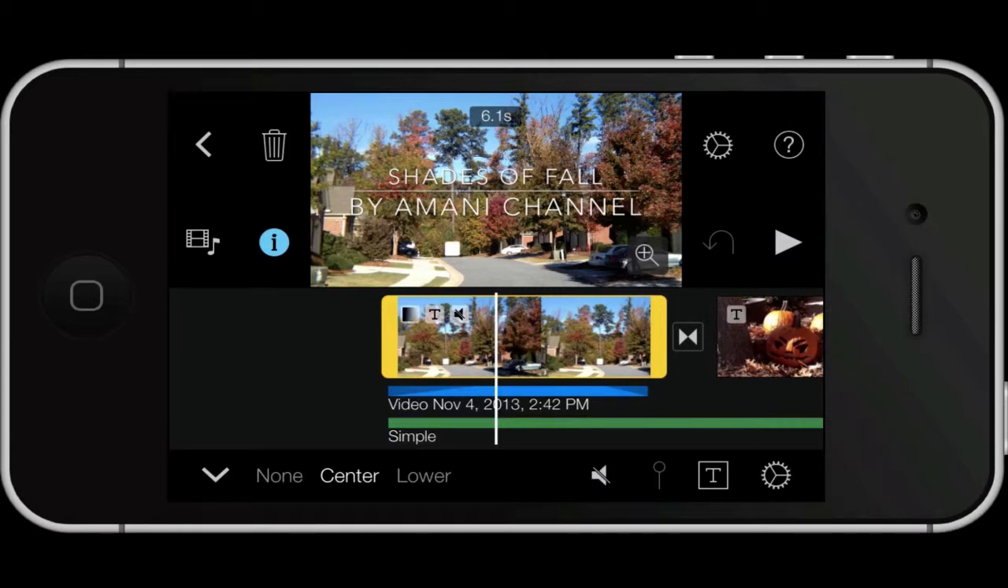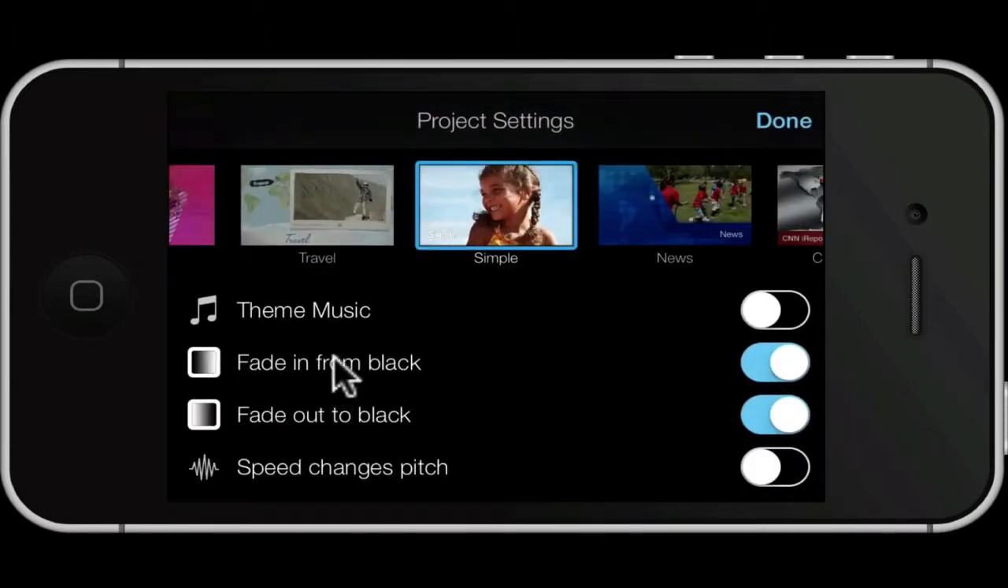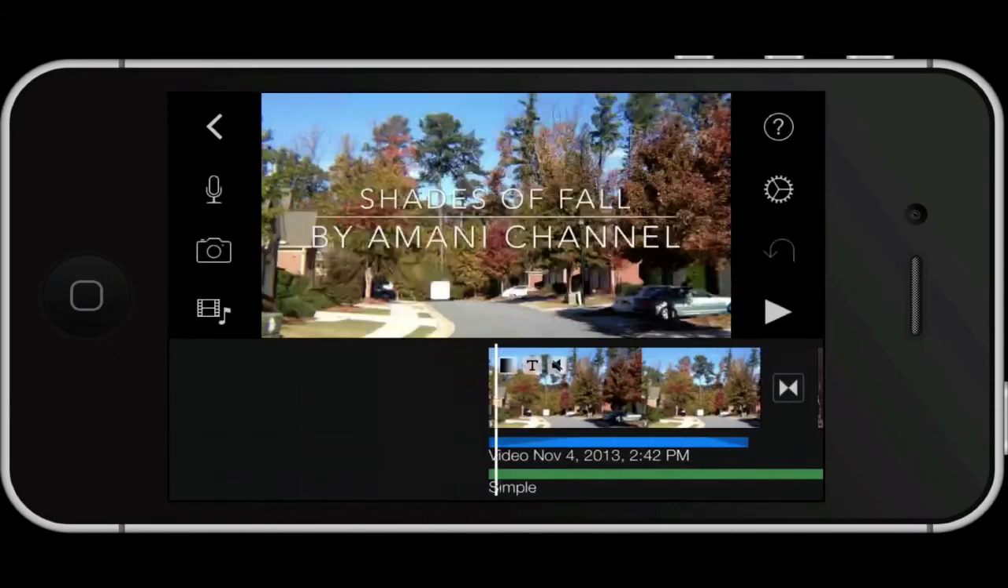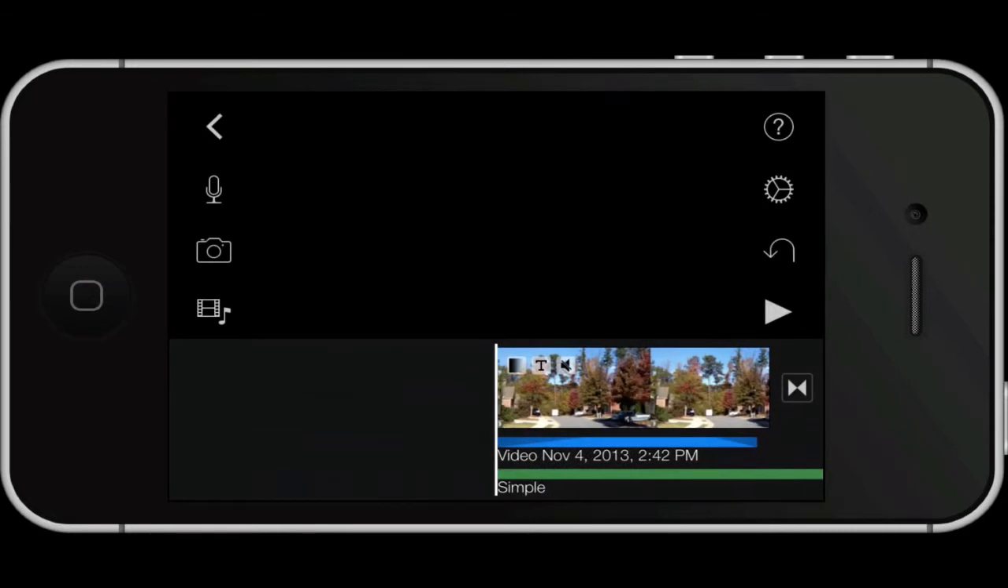All right, so that's those. The fade up from black, if you go to the gears here, you'll get the option to fade in from black and fade out to black. So you just toggle those on and off. Pretty easy to do. And then tap on done. So now I'm just going to go ahead and scrub through this, and I'll also talk through the rest of this package.